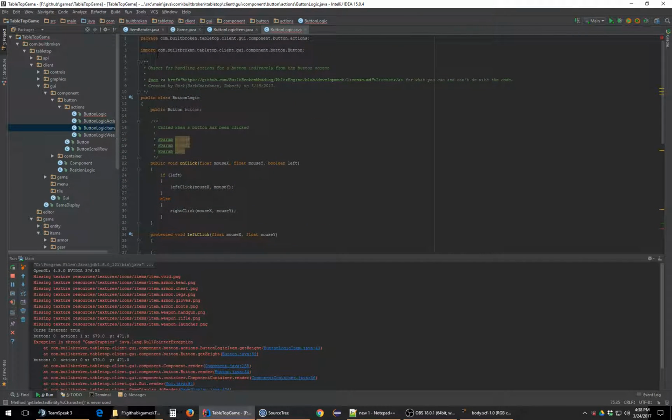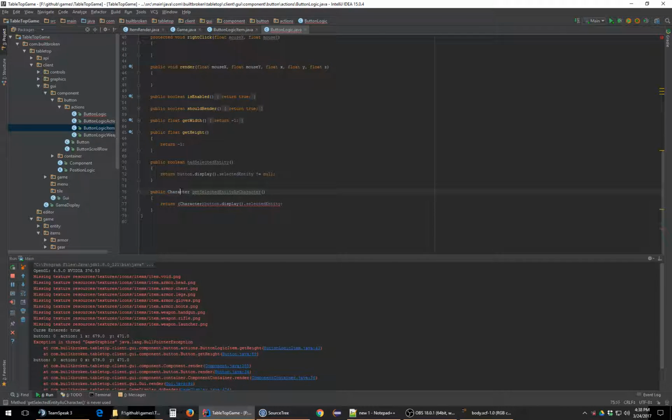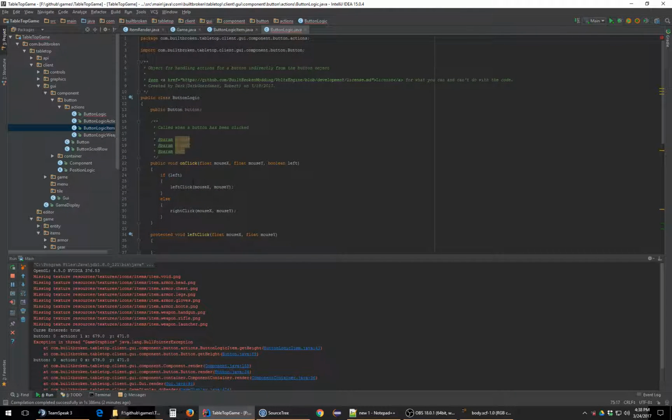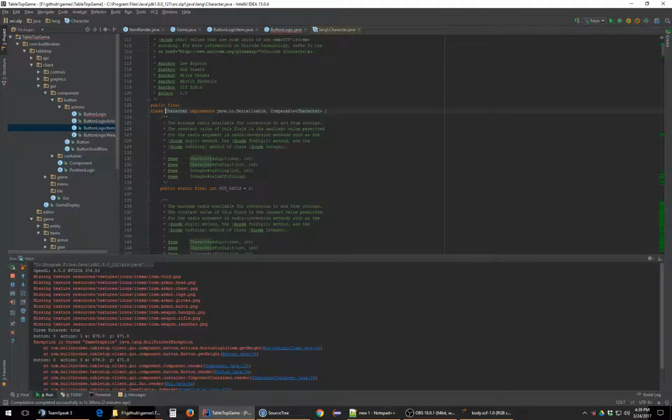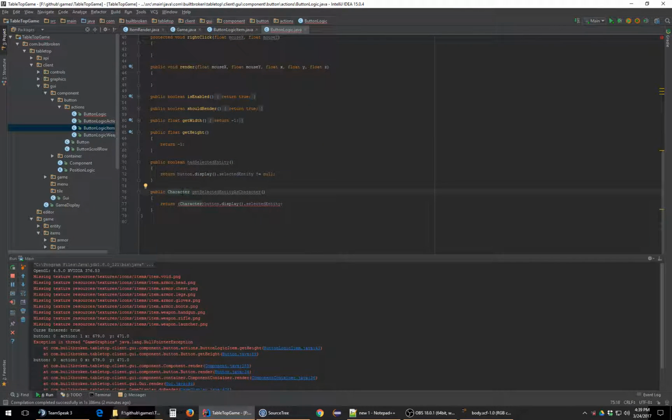Did it import the wrong character? No, it didn't. It's not importing it at all. This is the problem with calling my character the same as Java lang. We need to rename our character.